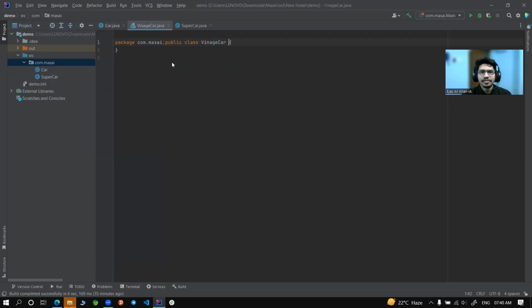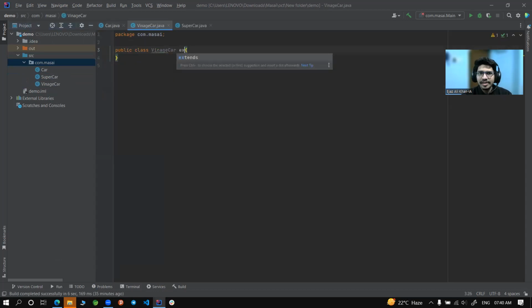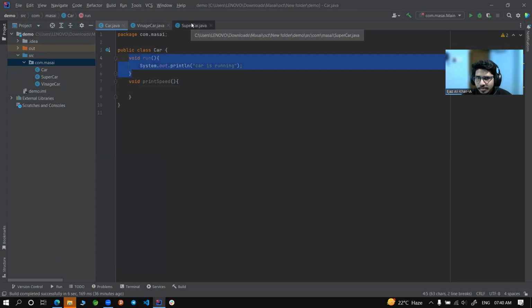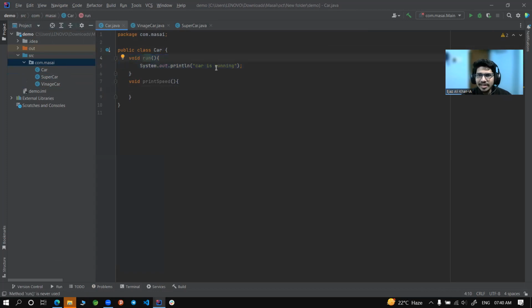Vintage car. So this vintage car also will extend our car class, and it will also have a different kind of speed limit, right? The run method will be the same. Whenever the run method is called, either on the vintage car or on the supercar, it will give the same output, like car is running. But what I need is I want to print different speeds for the different cars. For supercar it will be more, for vintage car it will be less, like that.